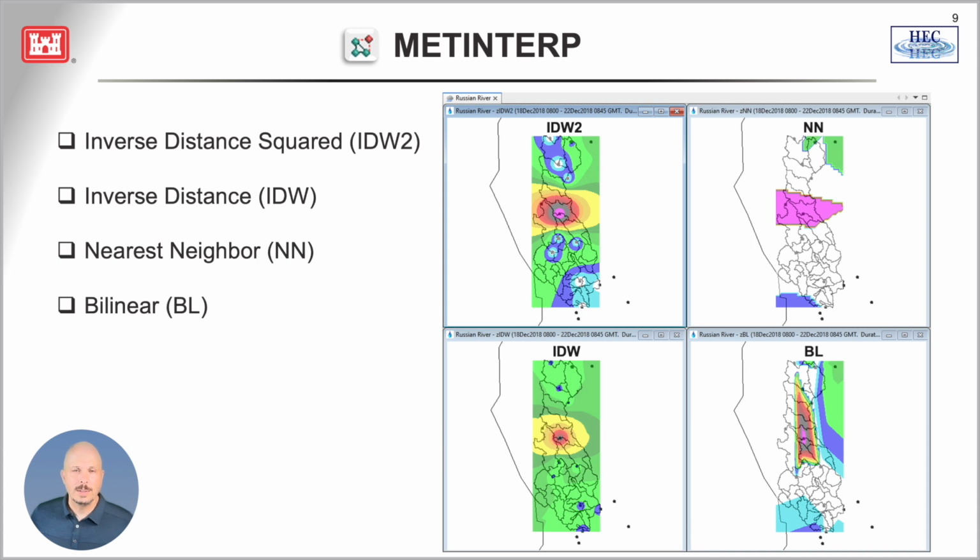Now I'm going to touch on some of the data processing and automated tools and applications in HEC-MetVue. There's the MetInterp tool, which generates interpolated grids using time series inputs from gauging stations. The MetInterp tool requires georeferenced DSS time series records for input, and 4 different methods of spatial interpolation are available from MetInterp. Those are the inverse distance method, the inverse distance squared method, the nearest neighbor method, and the bilinear method. MetInterp allows for using multiple methods simultaneously to generate and compare interpolated grids.